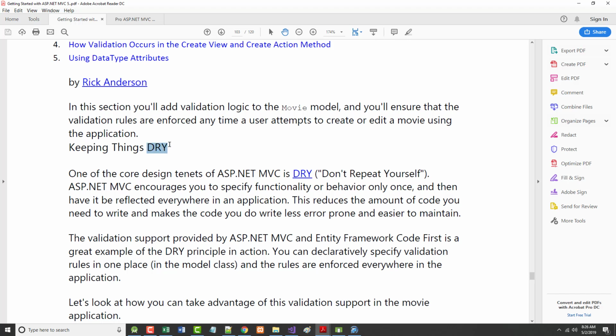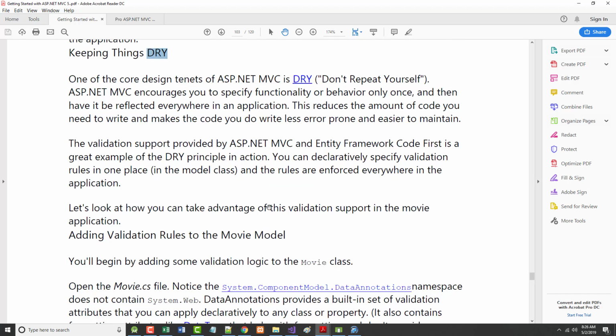Anybody ever heard of this term before? DRY. We probably have talked about that in class before. The idea is do not repeat yourself. I mean, for example, writing a function or writing a method is an example of DRY.